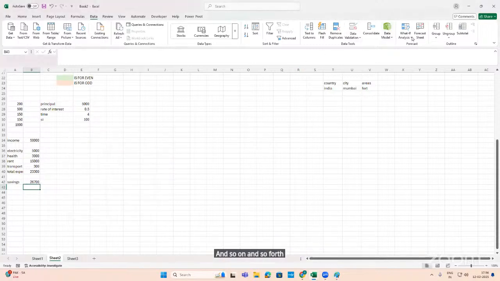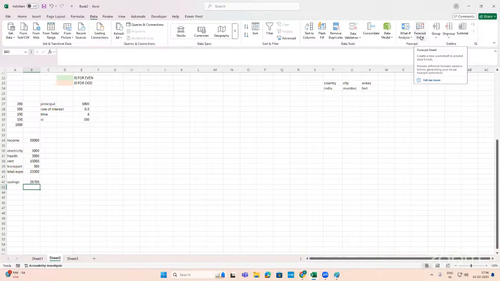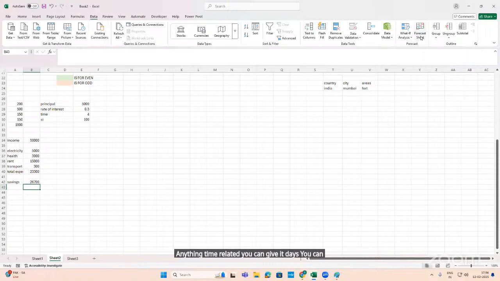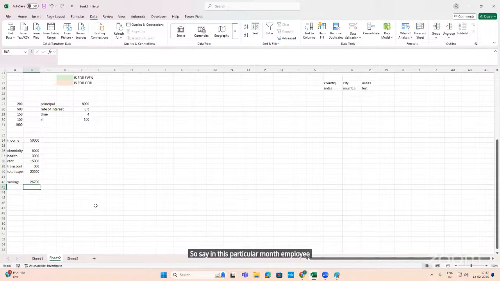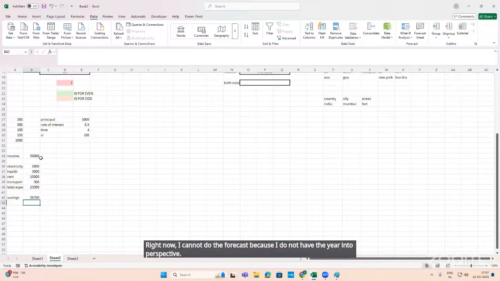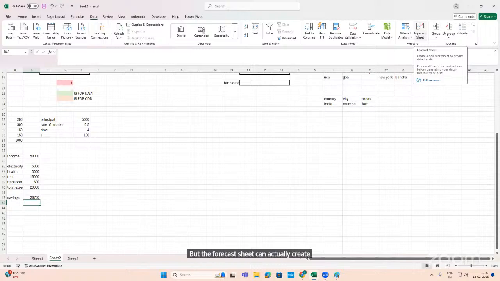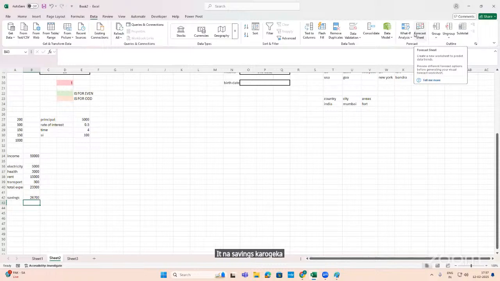And there is something called a forecast sheet over here. What will the forecast sheet do? You give it some time, anything time related: you can give it days, months, or years. So say in this particular month the employee was like this, in this particular month the employee was like this, it will create the forecast for you as well. Right now I cannot do the forecast because I do not have the year into perspective, but the forecast sheet can create a forecast wherein you know exactly where you are going. If you save this much, will your savings increase or decrease?